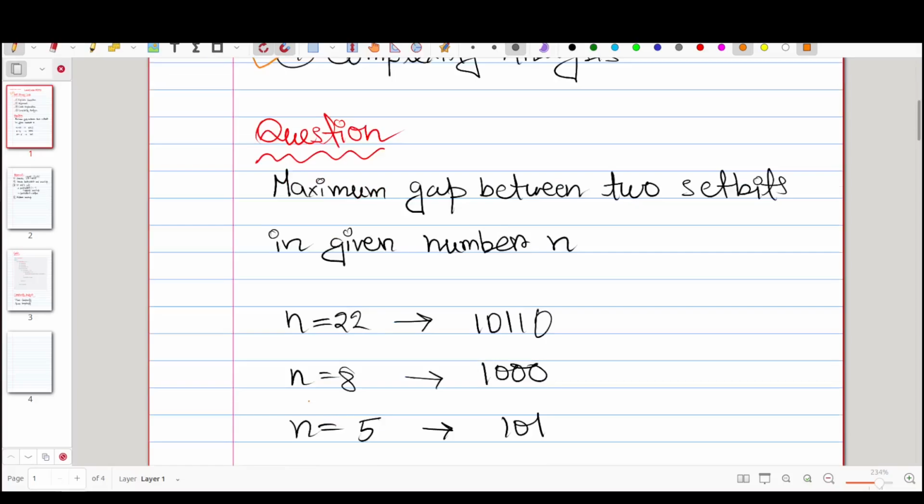The question is fairly simple. We have to find the maximum gap between two set bits in a given number n. First of all, you have to convert it. Let's take n equal to 22. If you convert this n to its binary representation, it will be 1 0 1 1 0. And now you have to calculate the consecutive distance between any two ones. Let's say this one and this one.